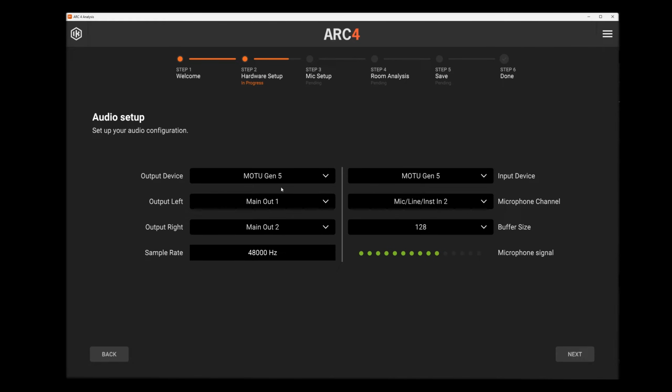Now we're going to choose our audio interface. So you can see mine is selected here. I'm going to choose the output that is going to have my studio monitors connected to them. And then I'm going to choose the input where I'm going to have the measurement mic plugged into. Now I'm not going to be going through the entire measurement for this video. It doesn't really serve any purpose. So I actually have this set to the microphone that I'm speaking into right now for the voiceover.